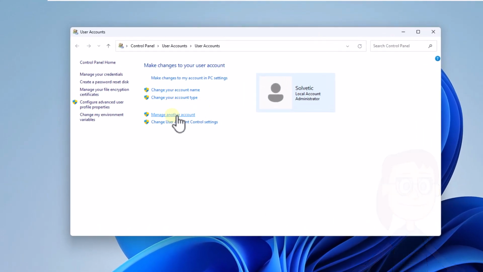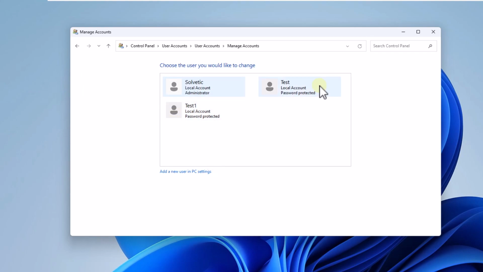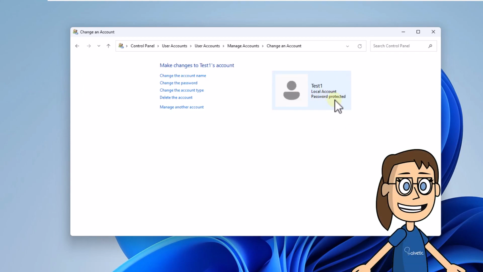Choose the user. Now click Change the Account Type. Here, check the Administrator box and click Change Account Type to confirm this change.